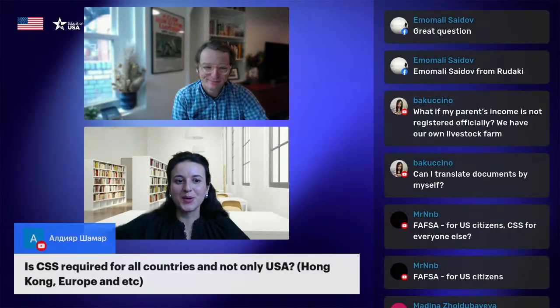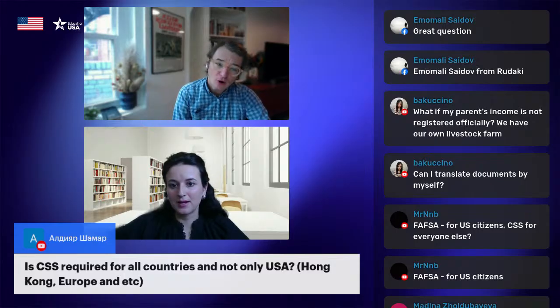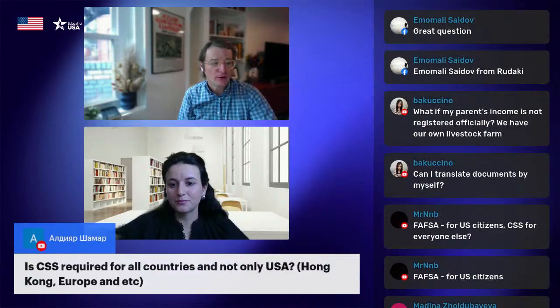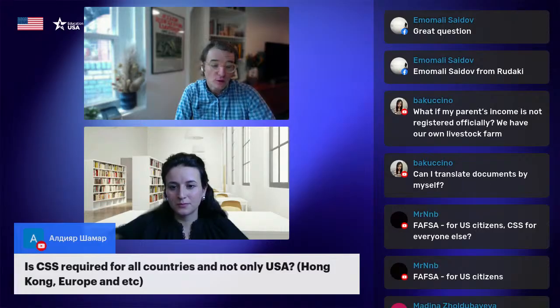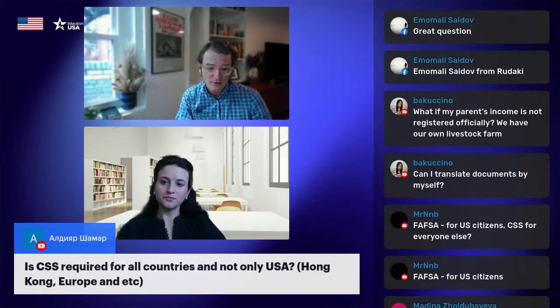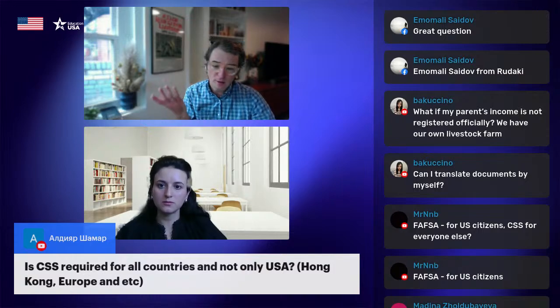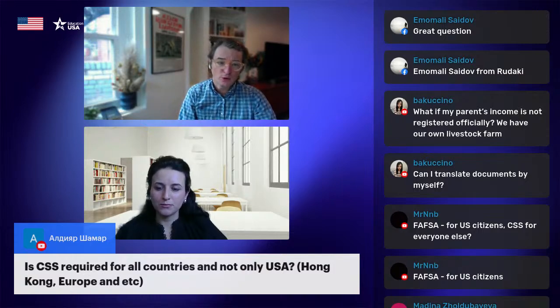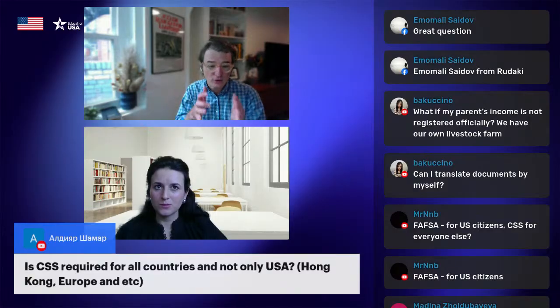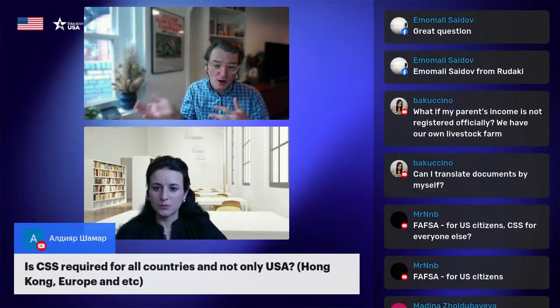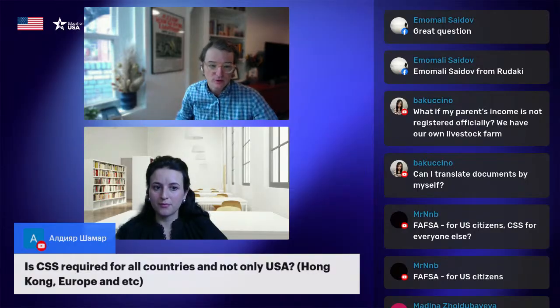Is CSS required for all countries and not only USA, Hong Kong, Europe, etc.? It's not required, but it's just a helpful tool for you if you do want to apply to universities in the United States. It only works for the United States because those are the universities that have signed up to be part of the program. If you wanted to apply for financial aid in other countries, there may be other systems, other scholarship programs, but this is meant to be a way for any university you want to apply to in the United States. A lot of them are covered by this program, so you only have to apply once rather than making applications to every single separate school that you may be applying for.